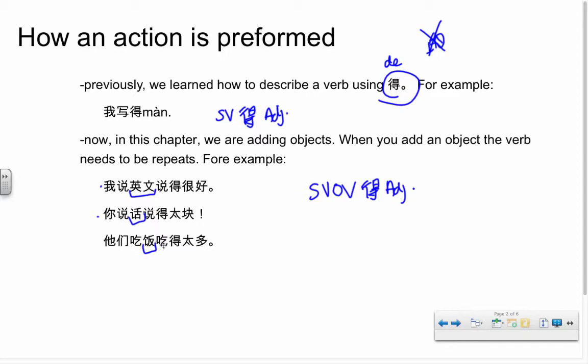你吃饭吃得太多. In some of these, like 说话 and 吃饭, they have to be together. These are the verb-object pairs that go together to make a verb. So another way to think about this is that we're describing the verb. So if this is the verb right here, and then we have 得很好. If you didn't have this right here, you'd be describing the English. And we're not saying the English is good. We're saying that how you speak the English, how I speak the English is good.